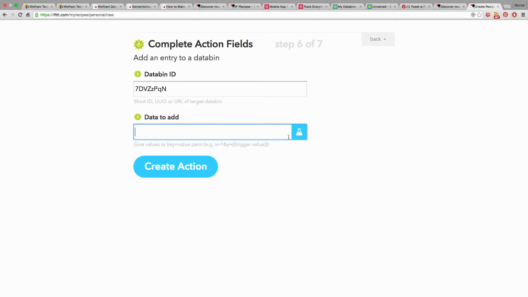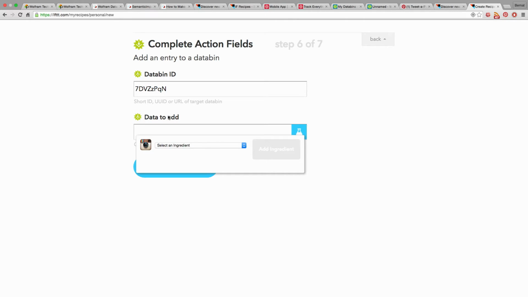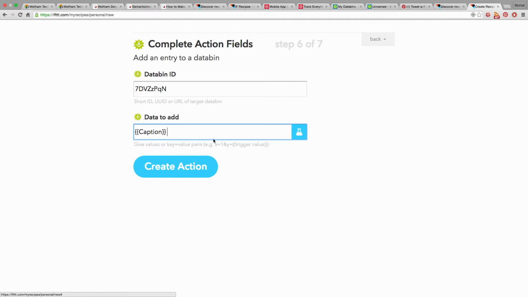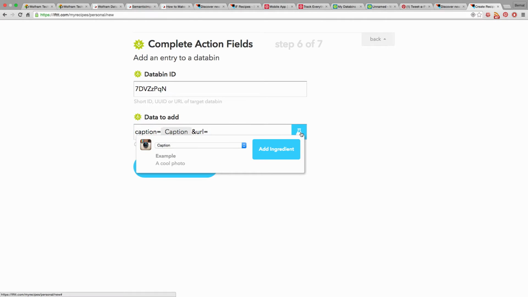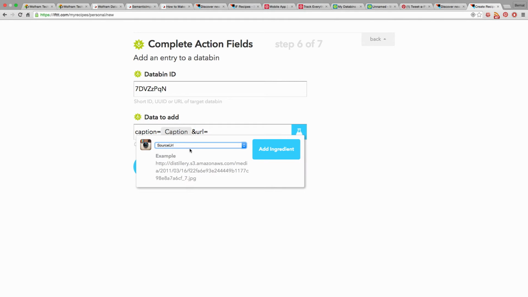Then you have to add the ingredients, the data that you want to add to this specific data bin. For Instagram, you have different types of ingredients that you can add, and one of those is the caption, for example. So I'm just going to add the caption, but I'm going to specify the key. The name of the key is going to be caption equals, and then I can add other ingredients just by adding an and. So for example, I can add the URL. So I say URL is equal to the source URL that this is going to be providing the image that we're going to be able to import to Mathematica later.